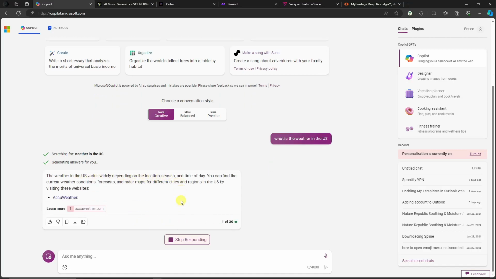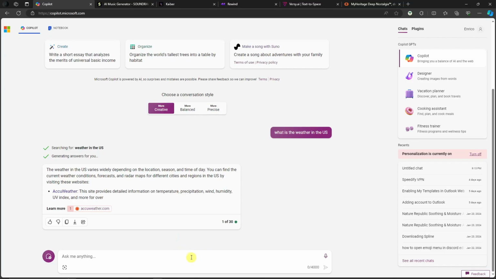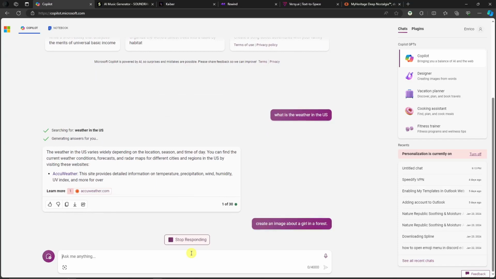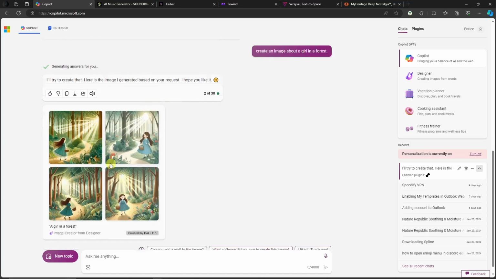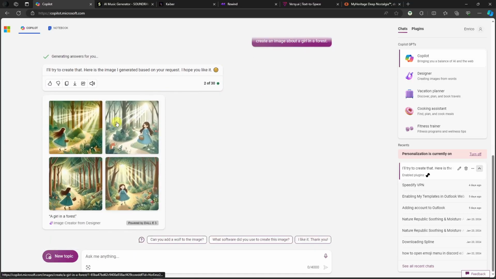Anyway, the good thing about this one is you can ask it to create some images. Now let's try an example. Create an image about a girl in a forest. Simply like that. Let's see how it responds. And by the way, let's wait for it to finish. I'll get back to you once it's here. So these are the images generated by Copilot. As you can see from the prompt, girl in the forest, we have 4. You can download each one of them if you like. Anyway, I have a video about this one, so please check it out. Let's move on with the next AI.